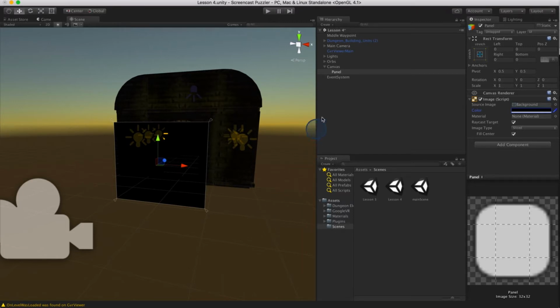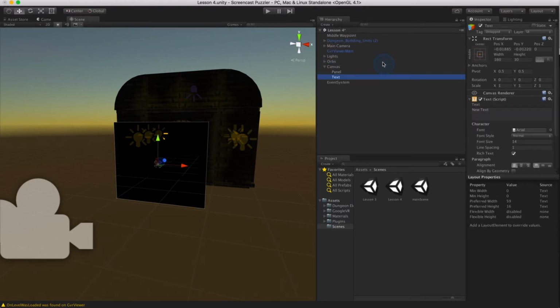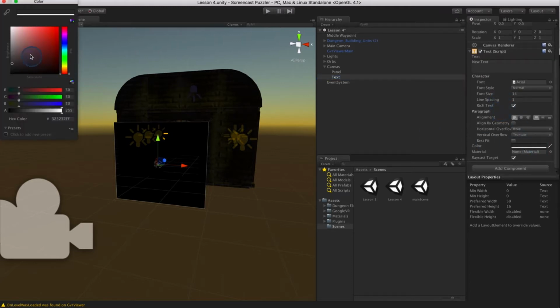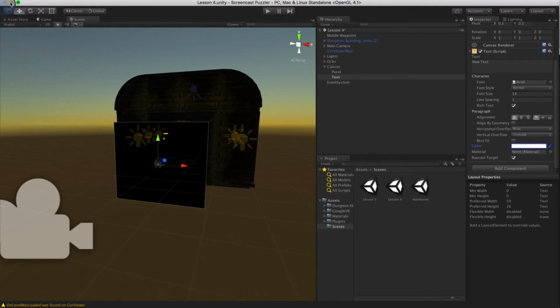Now, let's add some of the interface elements from our sketches. Since in my interface I have some text, I'll start by going to Create, UI, and adding a text element to the canvas, then positioning it similarly to how it was in my sketch. Although right now we can't see it, so let's change its color to white.